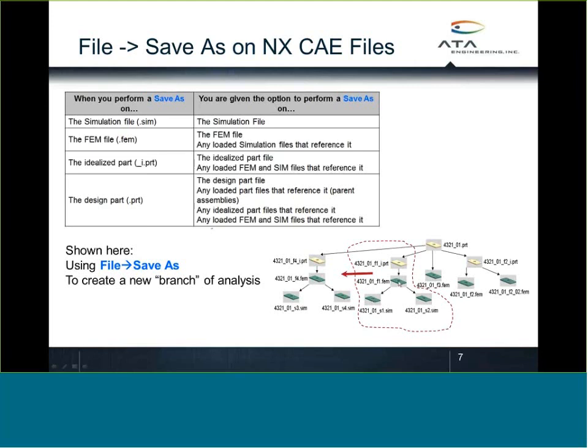If I were working within the context of this FEM file, however, as soon as I do a File Save As, I'll have the opportunity to save the FEM file and any of the sim files that reference this FEM file. And so by analogy, if I were at the very top of this tree and performed a File Save As operation on this part file, I'd be able to save the part file, all of these idealized part files, the FEMs, and the SIMs.